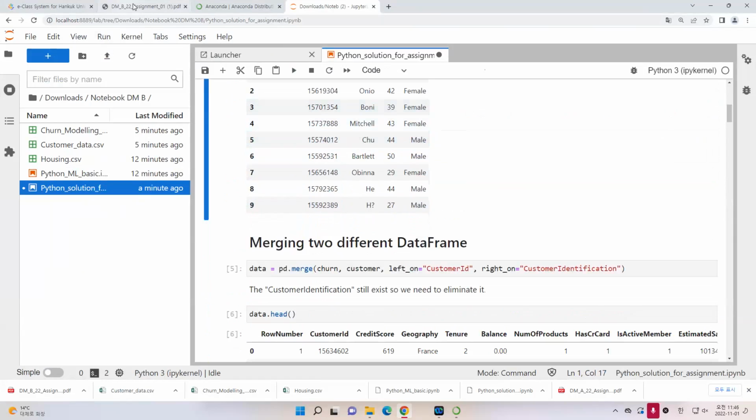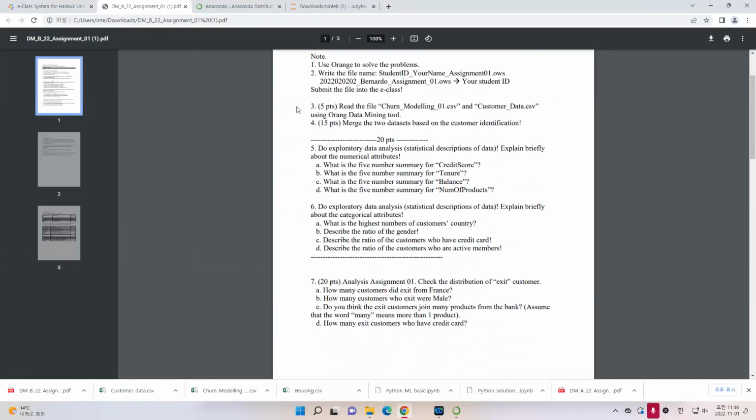In the assignment problem, the first is to read the data. And next, we are going to merge the two data sets based on the customer identification. How can we do this? In Orange, it is very simple. You can just drag and drop the widget, and then you can check what is the attribute for the combination or for the merging. But in Python, you need to specify.